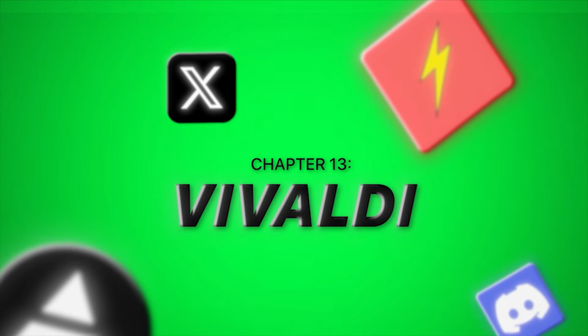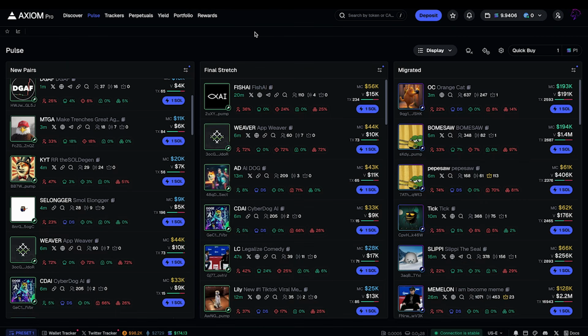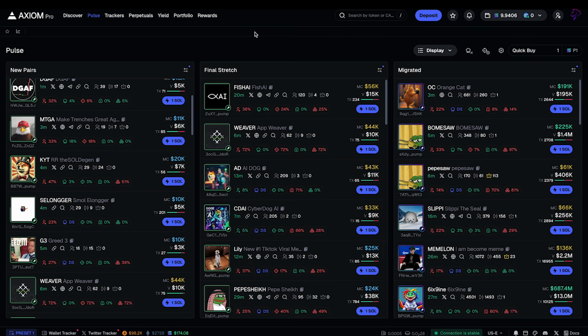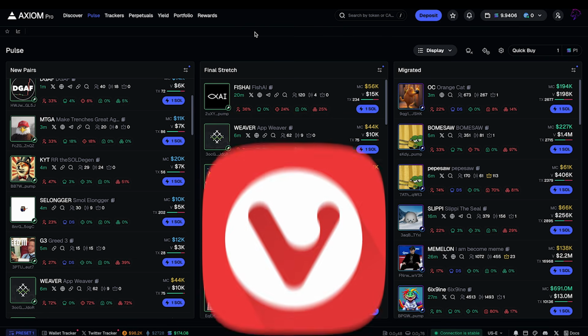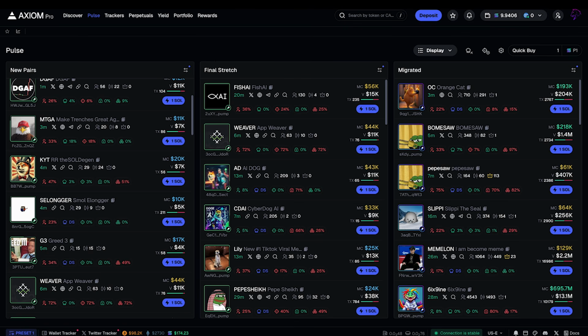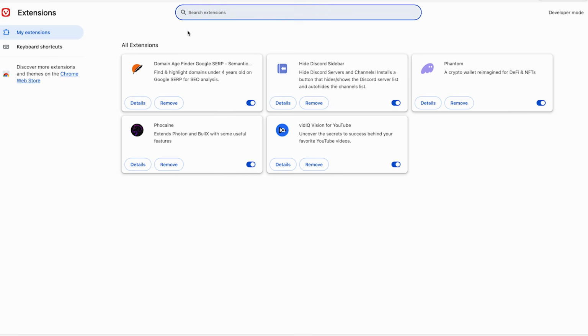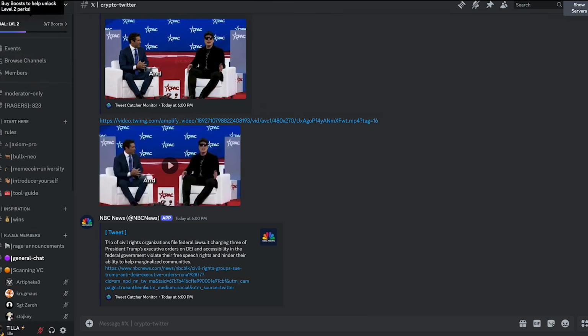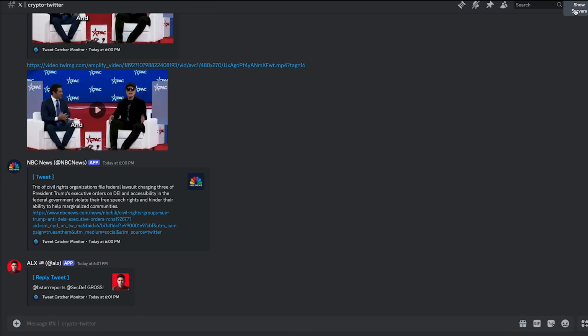Alright guys, so I'm going to show you how to put together your trading setup with all the tools that you get in Rage. So the first thing that you want to do is download Vivaldi. This is a browser that allows you to edit your space in a certain way, and I'm going to show you exactly what I mean. Before I do, go to extensions, go to Google Chrome Store on Vivaldi and download Hide Discord Sidebar. Then you're going to go into Discord on the browser, and this hides the sidebar like so, and it hides the servers for you as well.